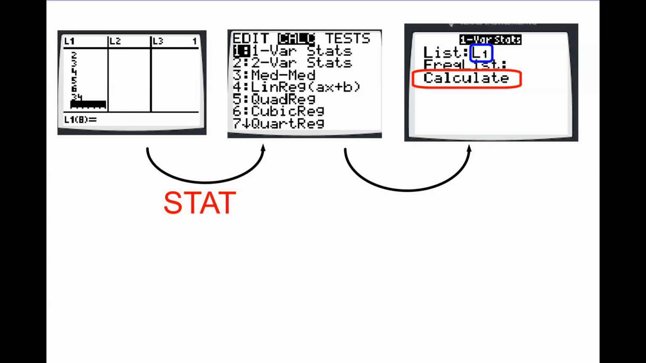So I'm going to go back to the stat key. And once you go back to the stat key, instead of being underneath edit, you want to scroll over using those arrows and go to calculate. So we're going to calculate one variable statistics. So the one var stat is where we're going to be going. All right, so make sure that you go to calculate after you hit stat. So that's all the way at the top. You want to scroll over and then you want to hit one var stat and push enter.